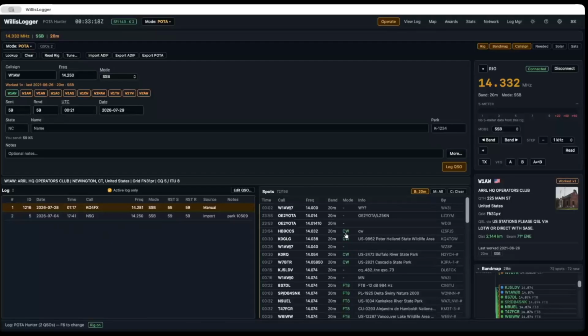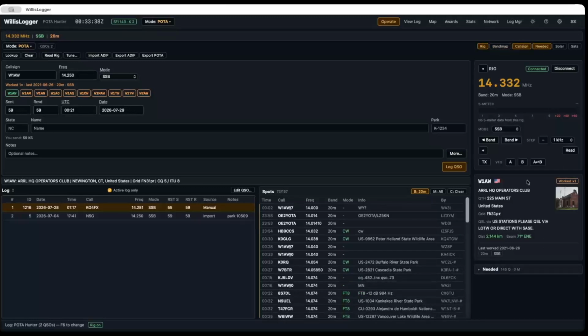The spots can come from POTA, or from any other source like DX cluster. We've also got RBN, Reverse Beacon Network lookup, and as you make contacts, it'll gray out the ones that you've already contacted, or you can bring up a needed window here. We'll close out the bandmap, and there's a needed window where you can just see who you need that's still out there in the spots.